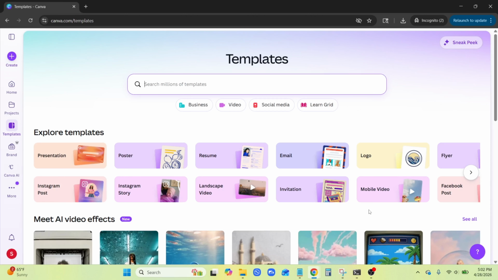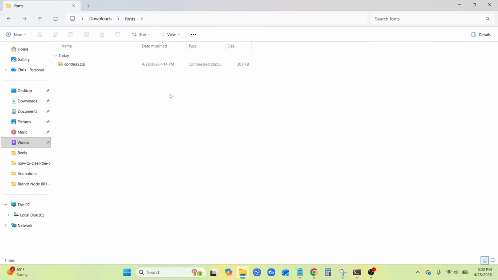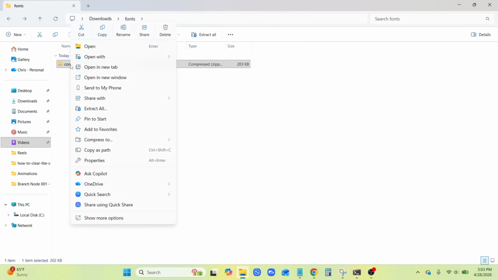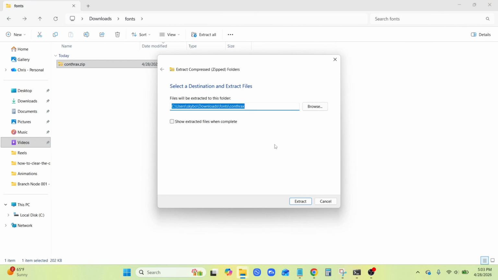Hi, today's video will show you how to install fonts in Canva. So I downloaded a really cool font from my favorite source, dafont.com. It's called Conthrax. And these font files are delivered in a zip archive. So the first thing we're going to do is right click and extract it.